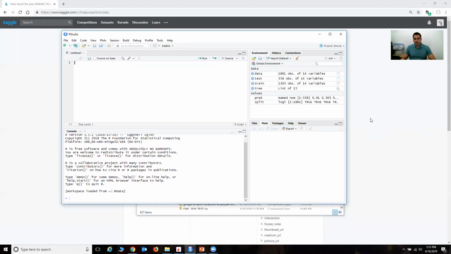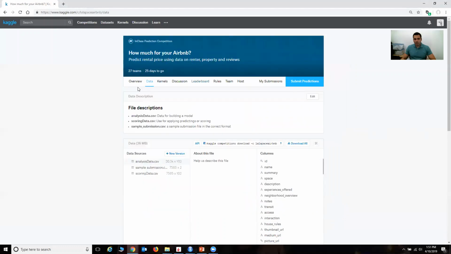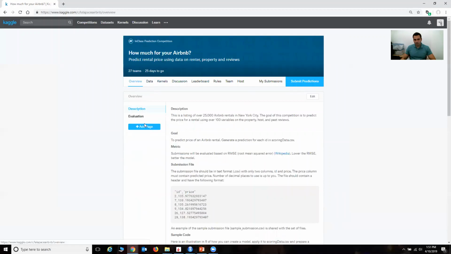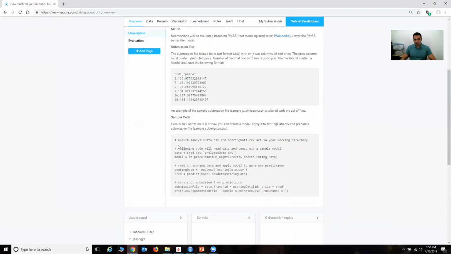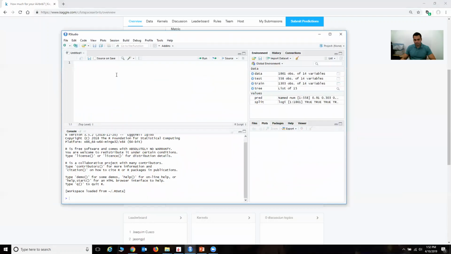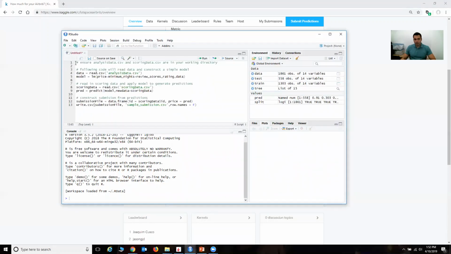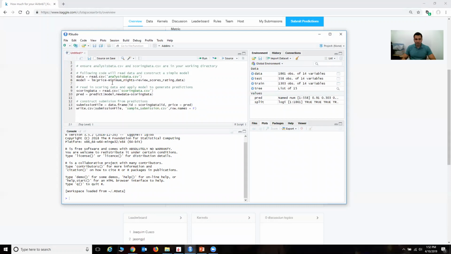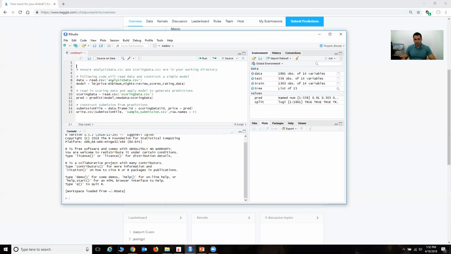Now, I'm going to go back to the Kaggle webpage. Under Overview, I've shared the code to read the data, create a model, and score the data set. So I'm going to copy this code under sample code and paste that into my RStudio window. Here we are. At this stage, we have 6 lines of code that are in the R scripting window.